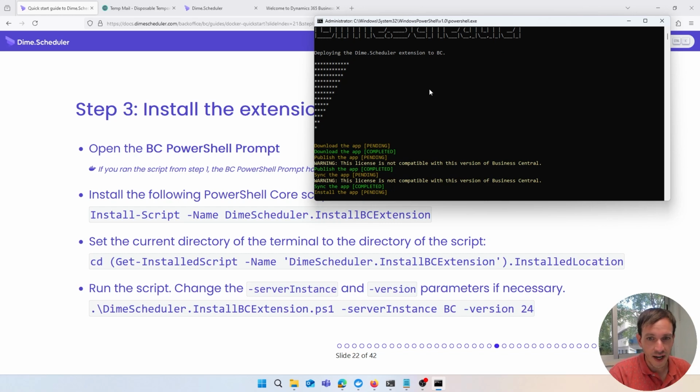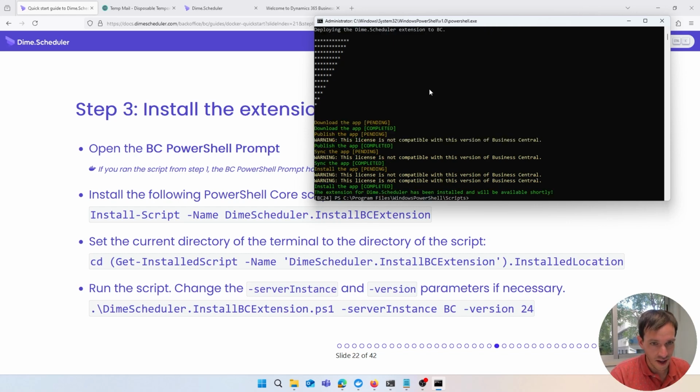This script, by the way, again, is a wrapper around the trusty commands that you're used to install, synchronize, and publish the app to Business Central on-prem. If you're using Business Central Cloud, all you need to do is go to the app source, download the extension for Dime.Scheduler, and then you have the same result as we have right here.